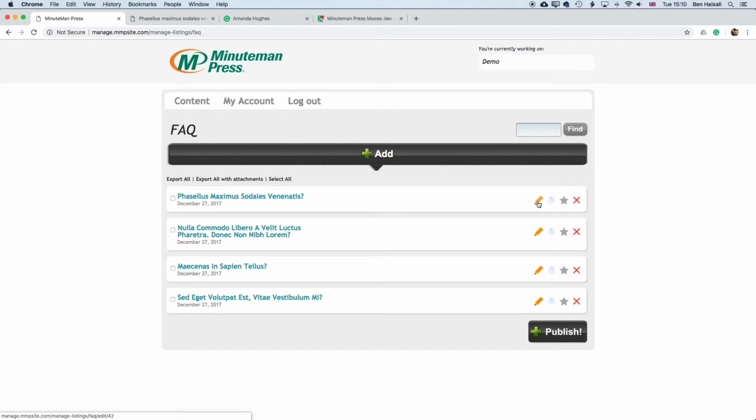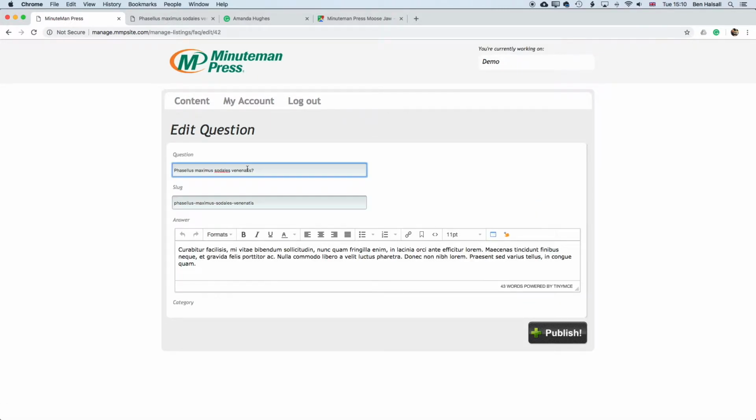So if we click on edit here, you can see we have some very simple text boxes for the question, the slug, which will appear in the URL of the question when we navigate to that page, and then also a text area for that particular answer to the frequently asked question. So if we select our text here, we can type in a different question, and then we can also change the slug for that page so it makes a bit more sense.